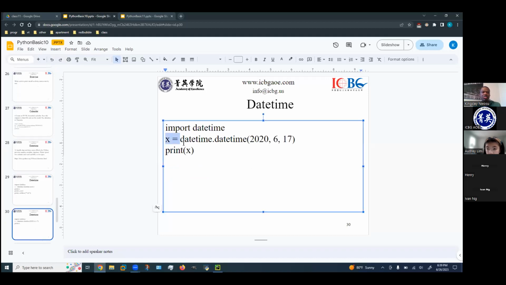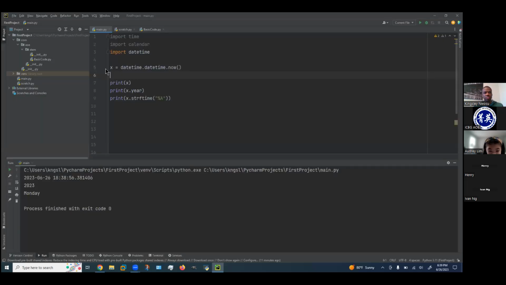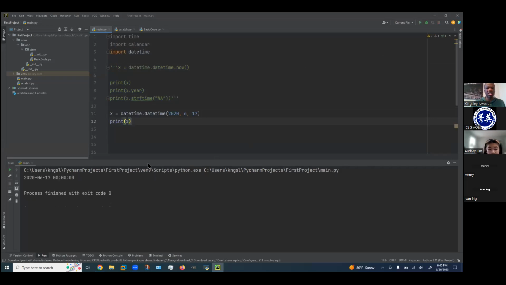We can also set x equal to datetime, so we could put in a year, a month, and a day, it looks like. So let's try this one out as well. All right, so we're setting x equal to datetime.datetime, and then we're passing in the year, the month, and the day. So by printing x, we get what we put in, pretty much in a nicely formatted way.